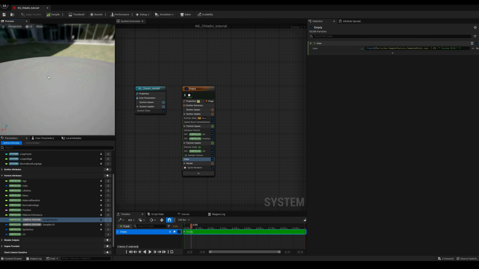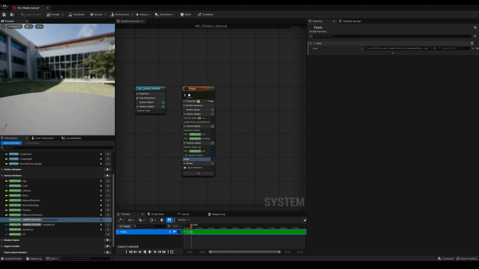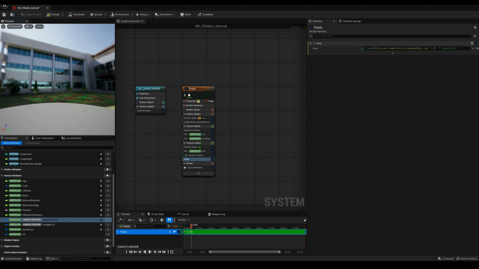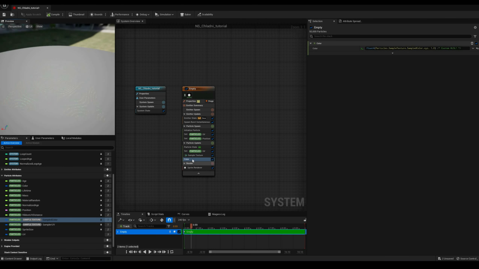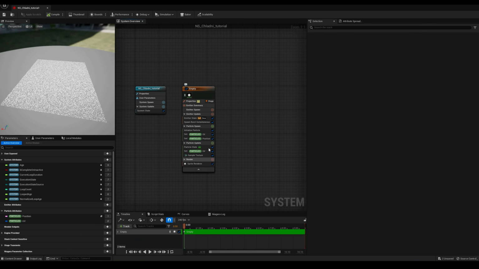Okay, this is probably hard to see against the bright default environment map, but the particles now have the colors from the render target, so we know it's working. We can disable or remove the color module now and use the sample to move the particles instead.